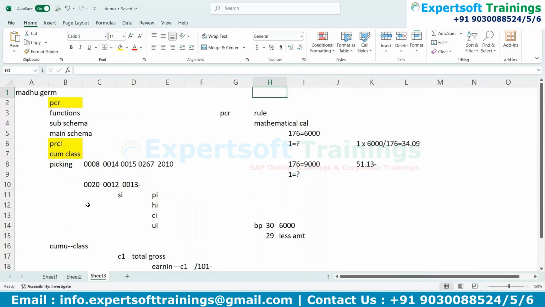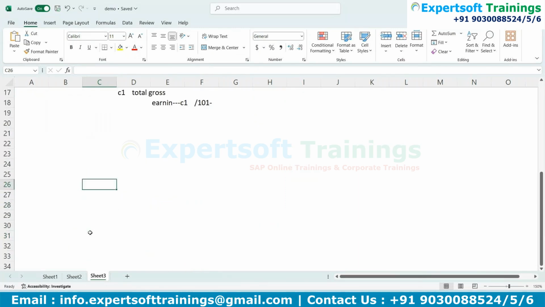Now, subschemas. What is meant by subschema? Here every country will have a main schema. For India, IN00. For US, U00. For UK, G00. Similarly, for Germany, D00 is there. So in real time, we never use the standard schema.